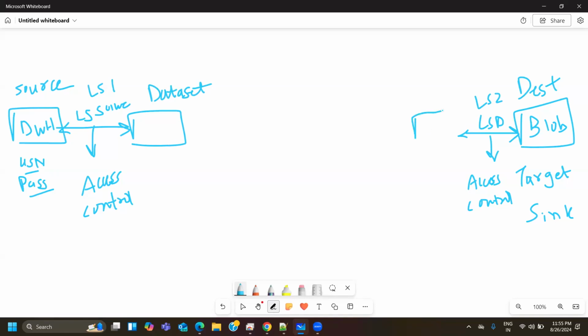Again, that same dataset is also present at the destination end. Why? Because once the transformation is done, the data is in the ADF format. You want to dump it to the blob storage. In blob storage, it can be a text file, it can be a .csv file, it can be an .excel file.